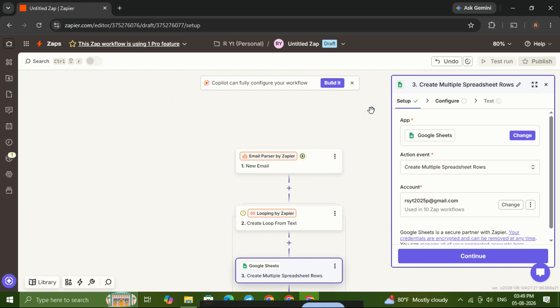Once the test run looks good, the final step is to click Publish. That makes your loop live and ready to use. From that point on, Zapier will automatically repeat the actions based on your setup, saving you time and removing the need to do everything manually. And that's it. You've successfully created a loop in Zapier.